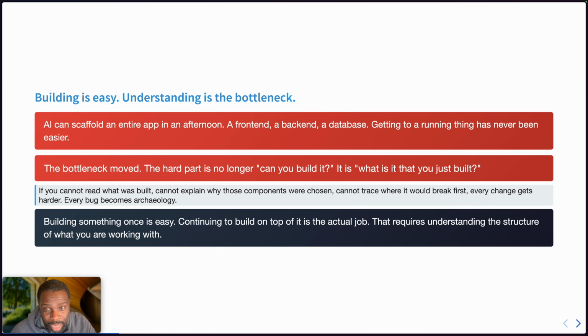Here's the problem. AI can scaffold an entire app in an afternoon: a front end, a back end, a database, and an authentication flow. Getting to a running thing has never been easier, but the bottleneck has moved. The hard part is no longer, can you build it? It is, what is it that you just built?